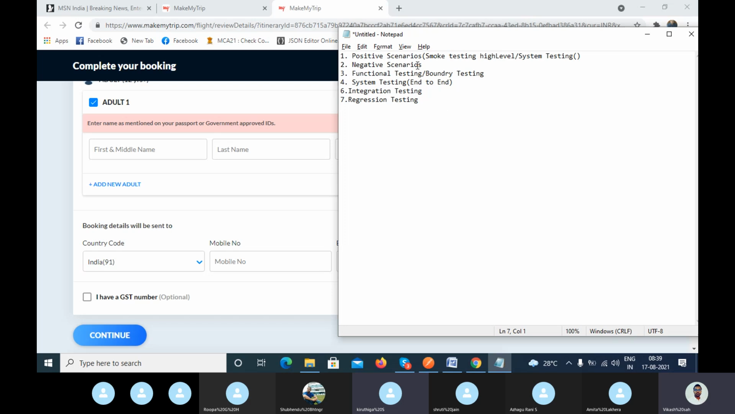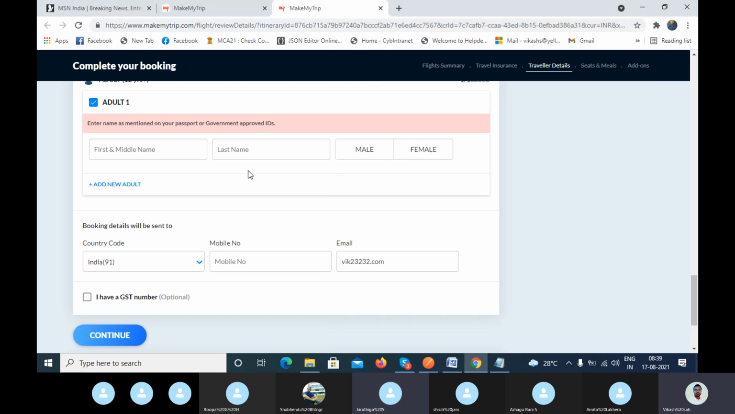Okay, so as part of the positive scenario, what are you doing? You are writing the first name here and the last name here. You are selecting male, and selecting the country and a valid mobile number. You enter a valid email ID and you click on I have a GST number, right? And then you click on continue. Right, so this is one scenario.